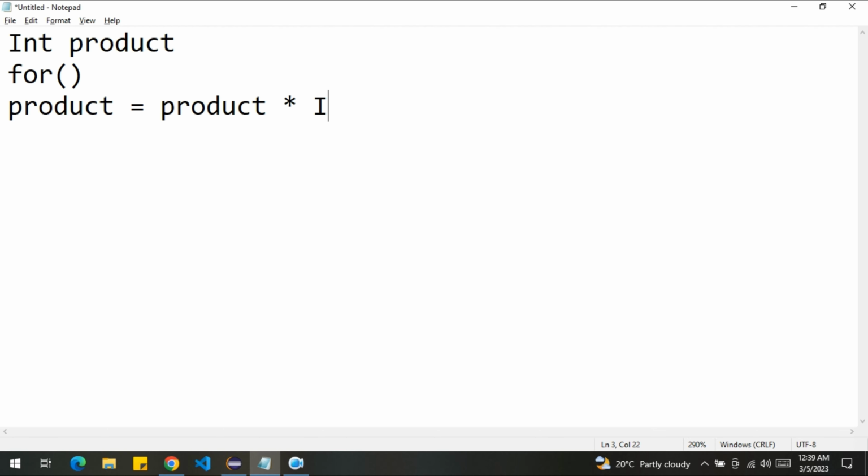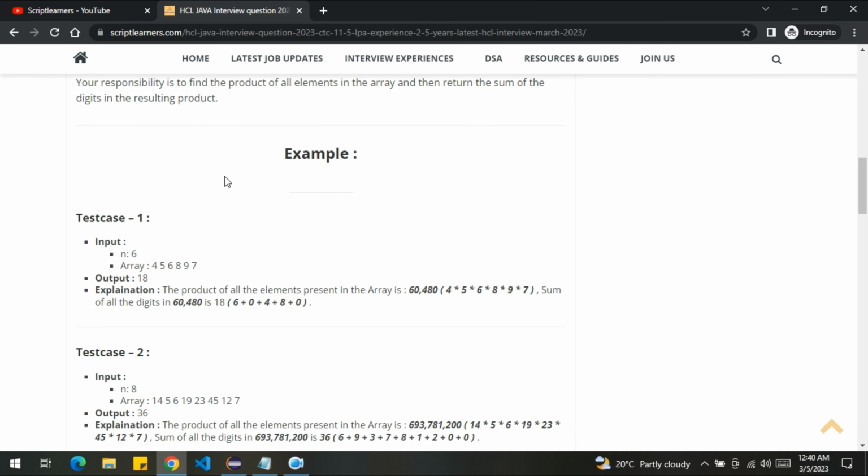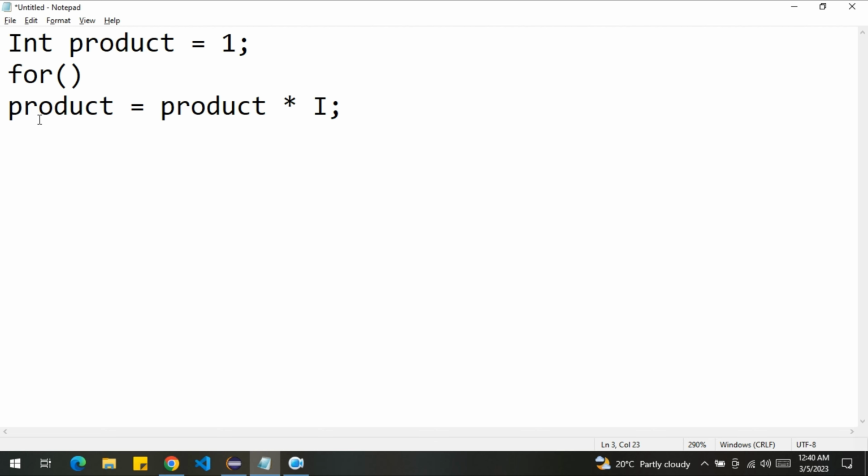with the ith value. Okay, so we'll initialize it with 1, not with 0, because if we initialize this with 0, then it will not update, because if we multiply anything with 0, the result will be 0 itself. That's why we'll initialize it with 1.